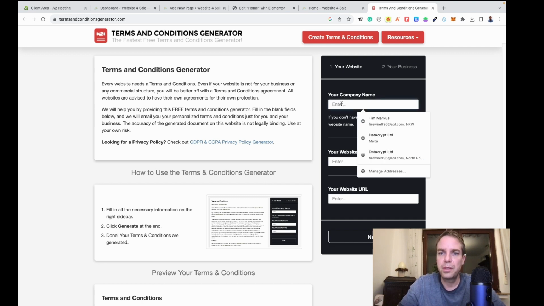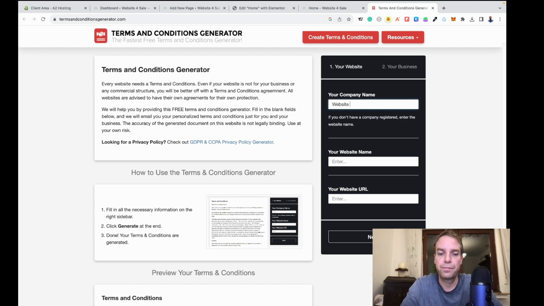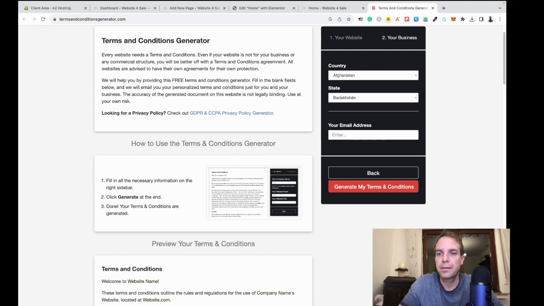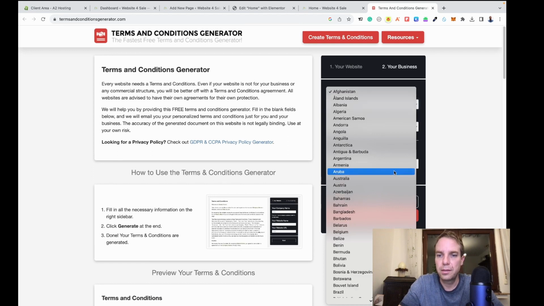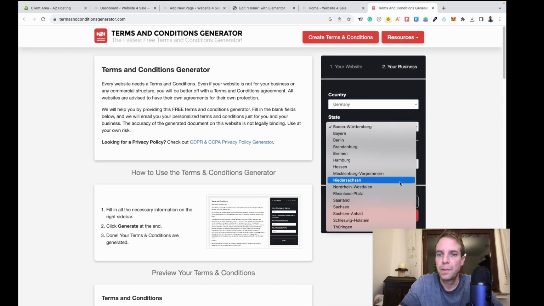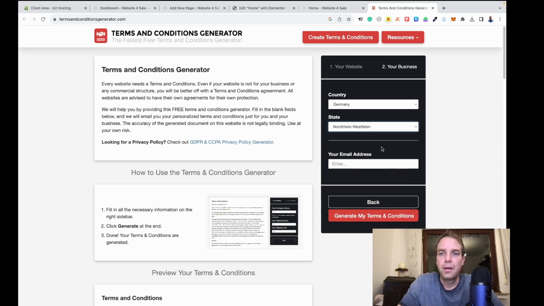So your company name is website for sale. Copy, paste in. Website URL, I can copy this, paste it in here, next. Now my country is, where's my country? Germany. I'm from Germany, by the way. North Rhine-Westphalia. Your email address. Info at, okay, and then I will click on generate my terms and conditions.